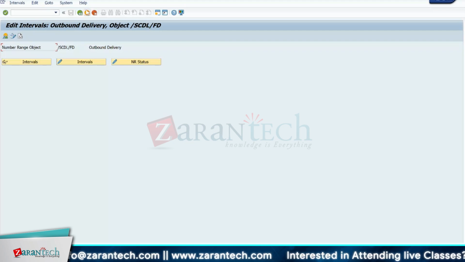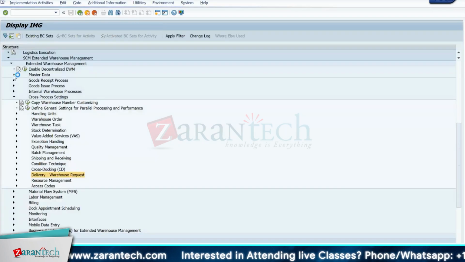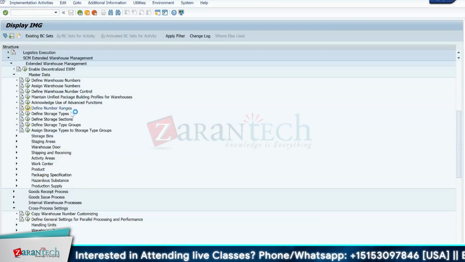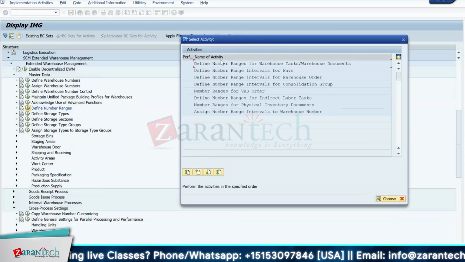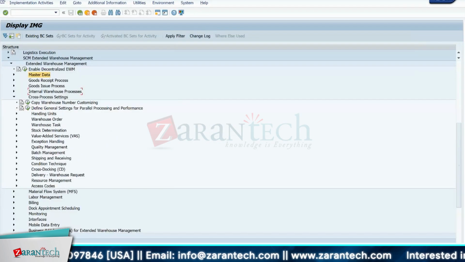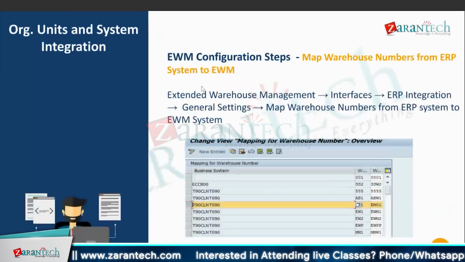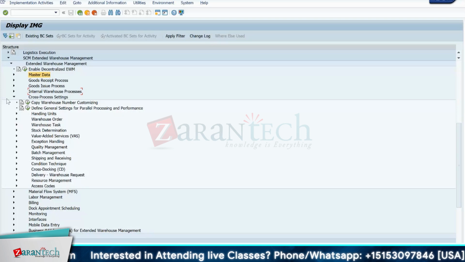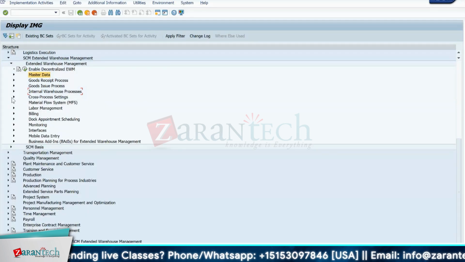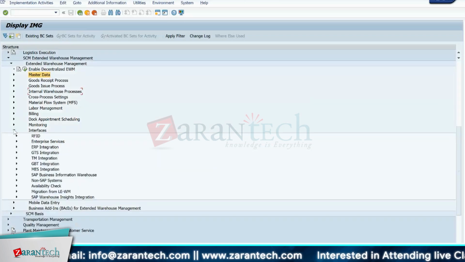If I go back, go to master data, and over here define number ranges, you will have all these nodes over here. Let me quickly have a look if I have anything. Yes. From an integration perspective, apart from creation of these two things, another important thing that needs to be created on the EWM side is the plant and storage location combination assignment against the EWM warehouse number.